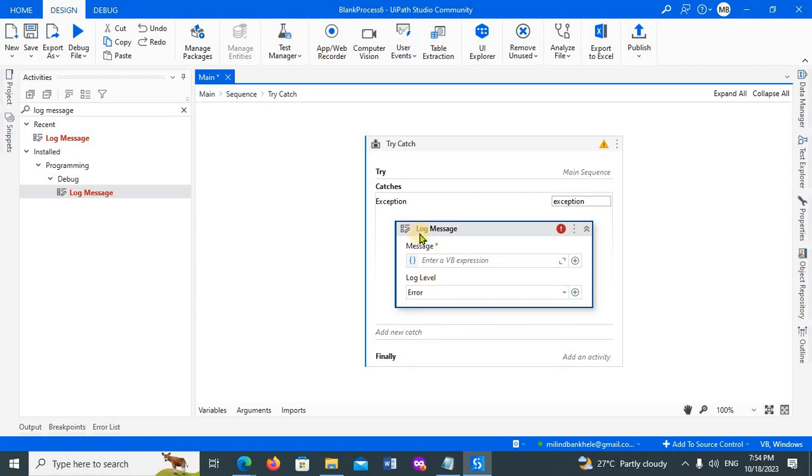And inside this message, I simply put double quotes. Why double quotes? Now I need to write some message here. So I'll just write: the exception is occurred at this step, right?